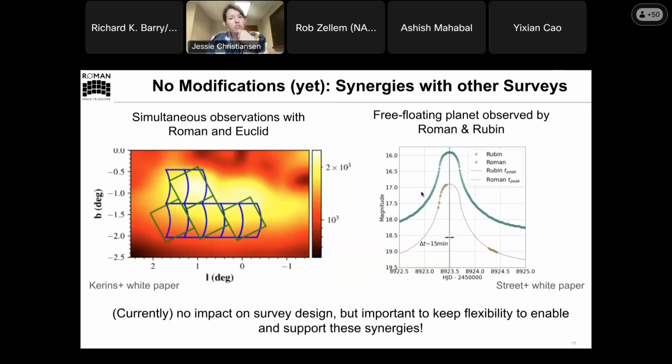We also got a number of white papers about Roman synergies with other projects. There were Roman and Euclid synergies and Roman and Rubin synergies. These were really interesting and really valuable papers to read. At the moment, they're not impacting the choice of survey. We're not choosing our fields or our cadence based on these. We're choosing an independent, maximally good for Roman set of parameters for the survey, and we're hoping that ends up working out well with Euclid and Rubin.